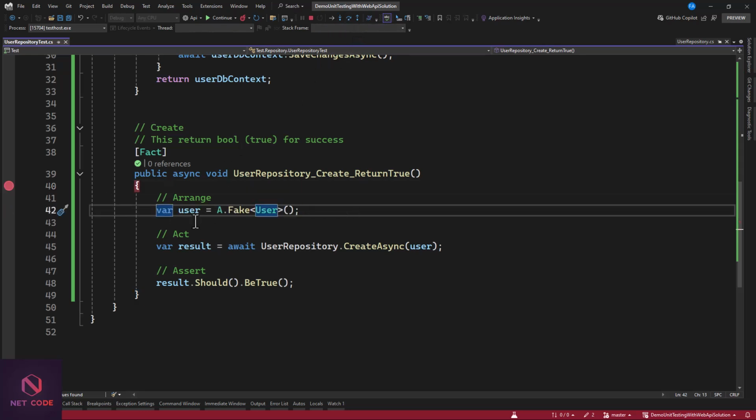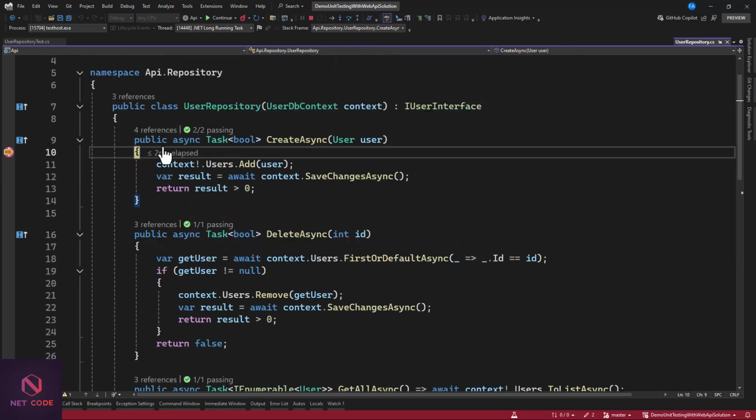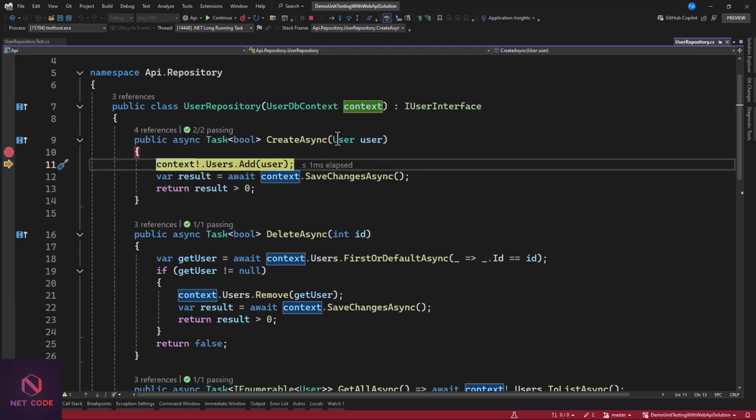So you create a fake user. That's the default user that we know. Aside from that, we're going to call this method. You can see this point is hit. Then we're going to add. So this is a payload. You have a fake user. It has email and name as null.